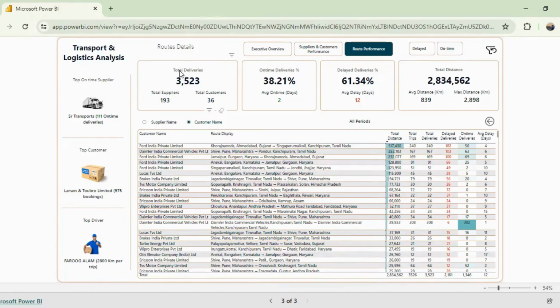For counting total deliveries, you want a measure which will calculate the total number of rows in that dataset. For counting total suppliers, just go to the suppliers column and calculate how many unique suppliers there are in that column. Then for total customers, go to the customer column and calculate the count of unique customers. Again, for on-time delivery percentage, we have already discussed it. We just have to create a measure for calculating yes in that column. The number of on-time deliveries divided by the total number of deliveries will be nothing but the on-time delivery percentage. So this kind of measure you can create.